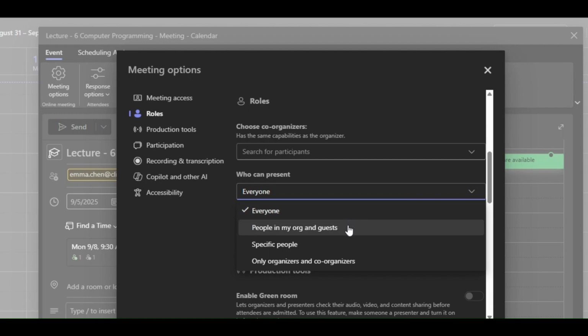People in my org and guests lets authenticated users and guests present. Specific people, you can handpick certain attendees. Only organizers and co-organizers: only you and co-organizers can present.